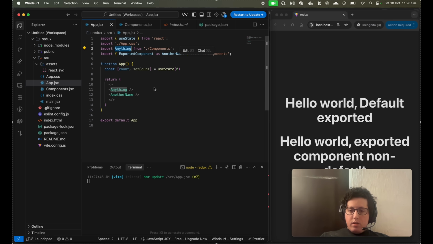I hope this is helpful for understanding the import and exports better.